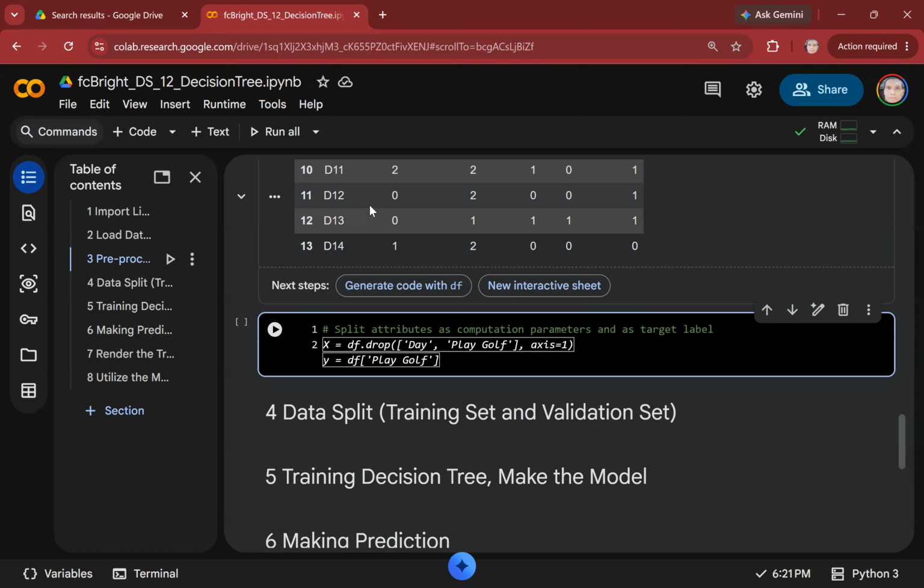Okay, but here I need a little adjustment. So not df.drop, but the way that what will be included there. So this one is not the day, but the outlook. Outlook will be the attribute that we calculate to decide whether to play golf or not. So the play golf here, I will move this below. So the Y is the target, the X is the attribute that influences our target.